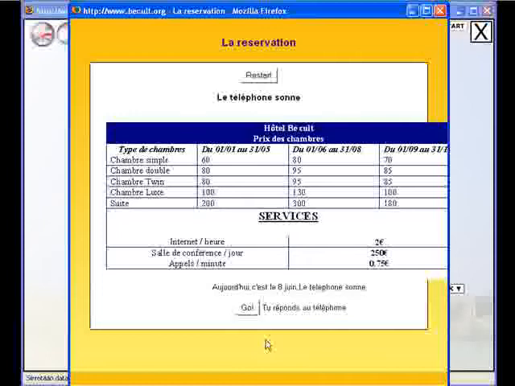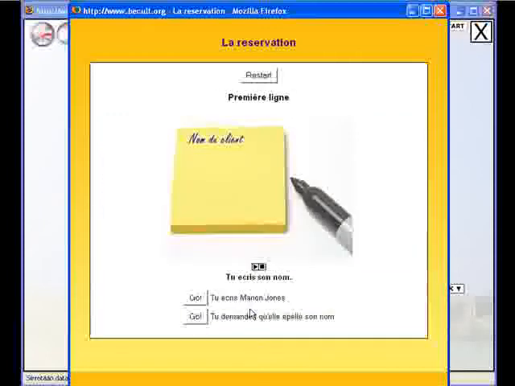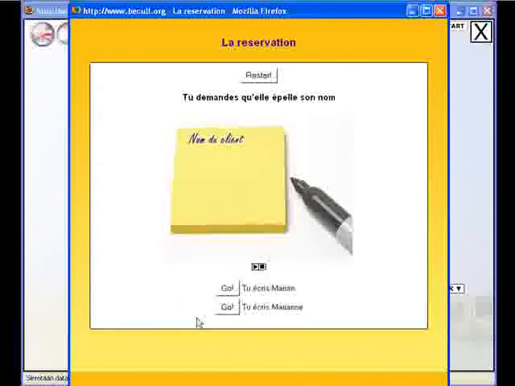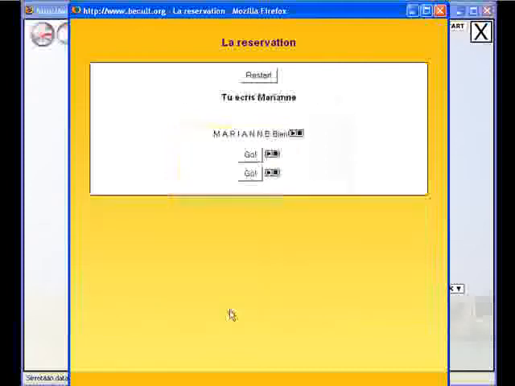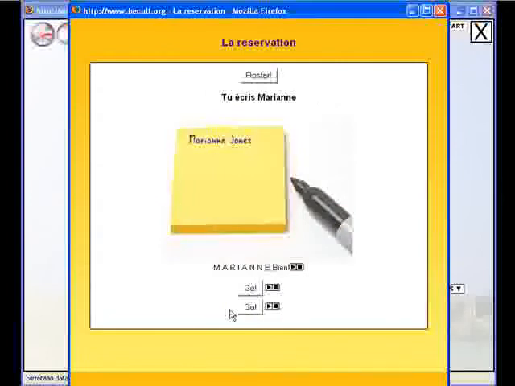Here is a price list of different rooms in a hotel. Now there is a phone call coming from a lady. She says her name and you need to write it down. Either you write or ask. Now this time she spells the letters. You always have 2 or 3 different choices, so you follow the right path until you reach the end of the game.